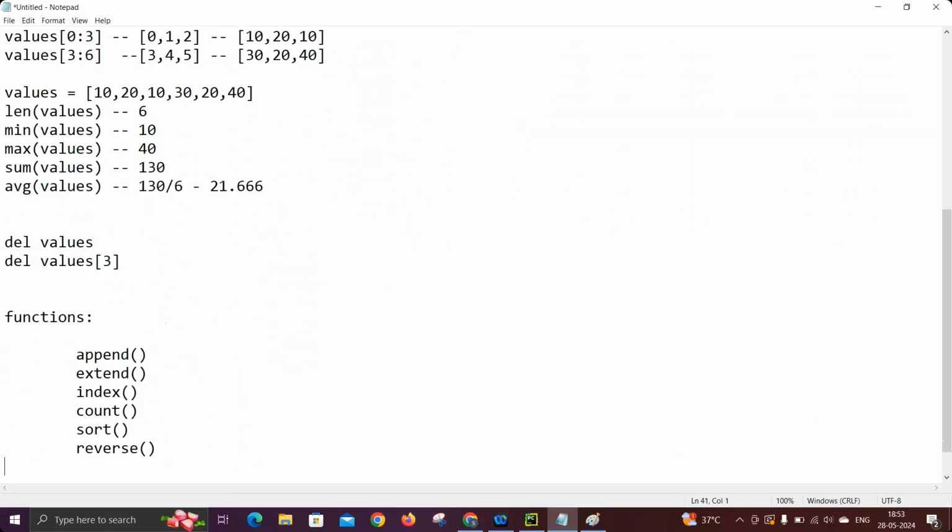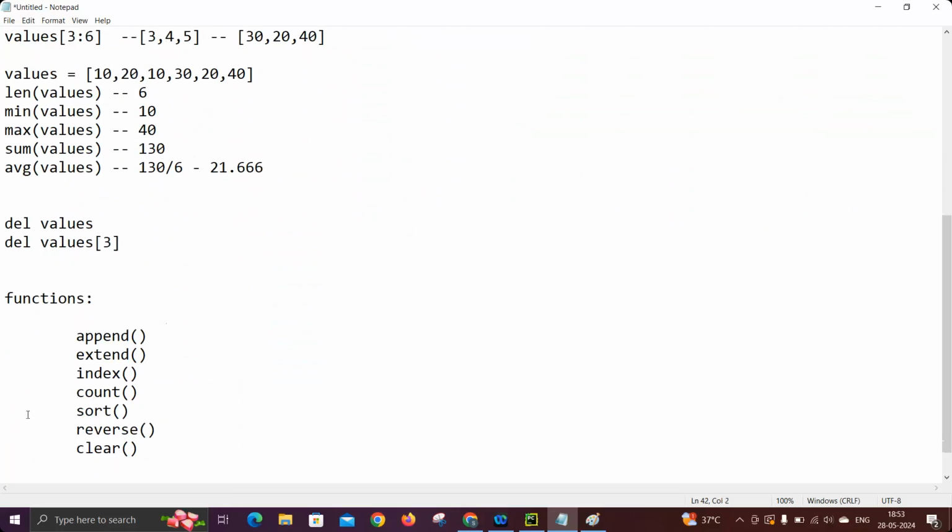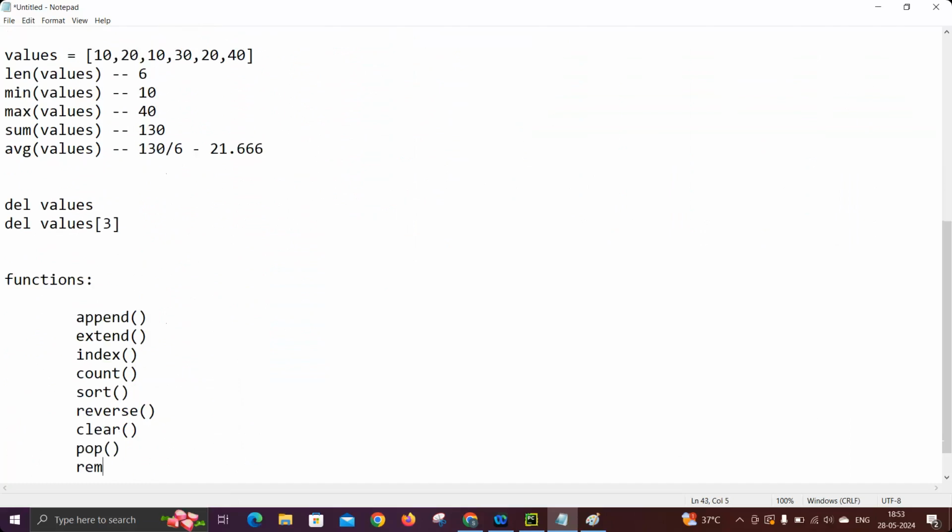By the name you can understand, sort is used to sort the data, and reverse is used to reverse the values in the list. To delete the data, we have the clear method, which will clear all the values in the list, and there is a pop method which will delete the last element, and a remove method which will remove a specific element in the list. So likewise, we can use these functions or methods which are available by default in the list, so we can operate wherever you require in the application.